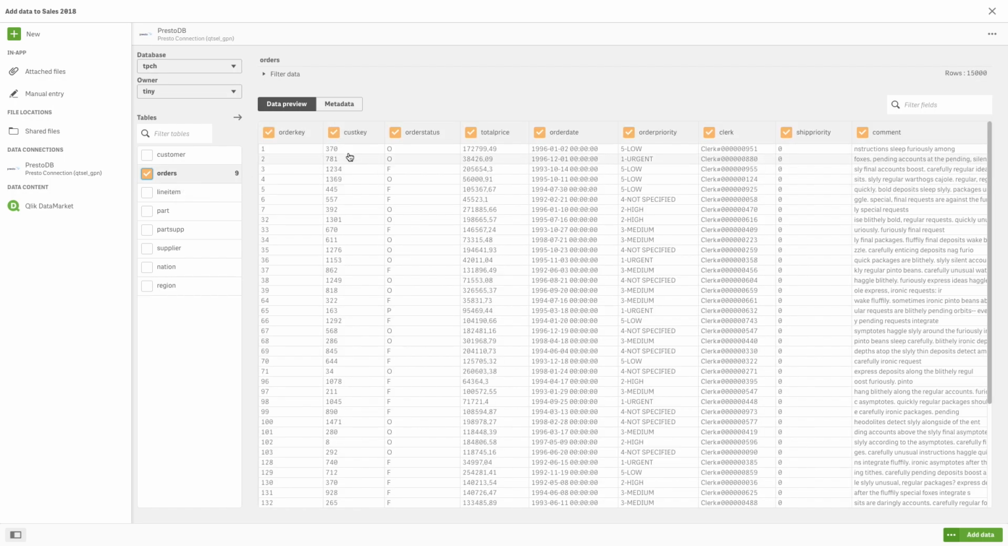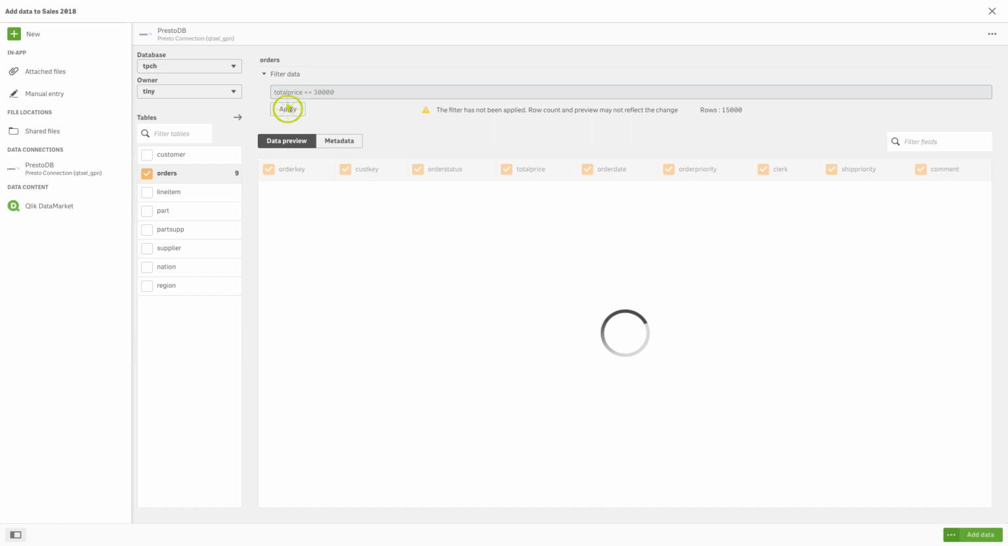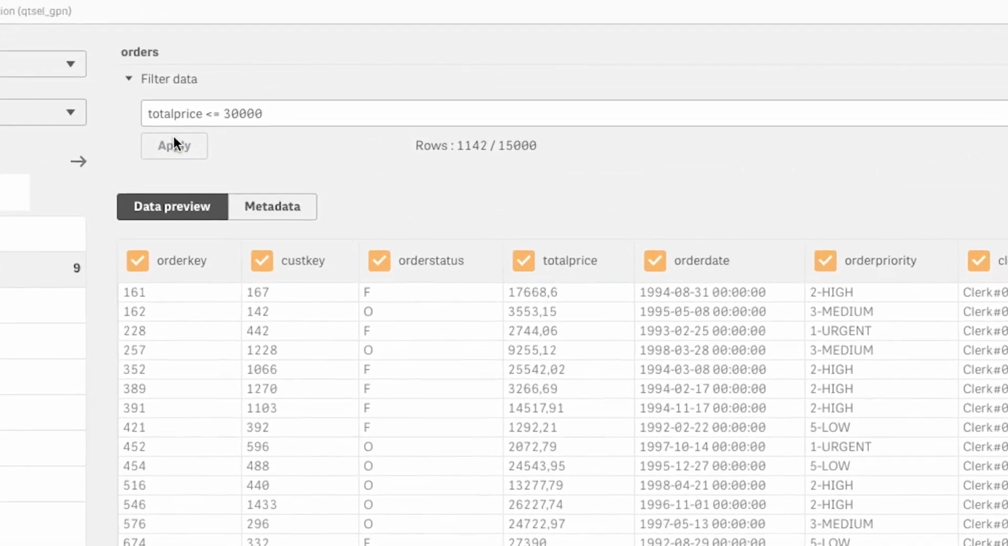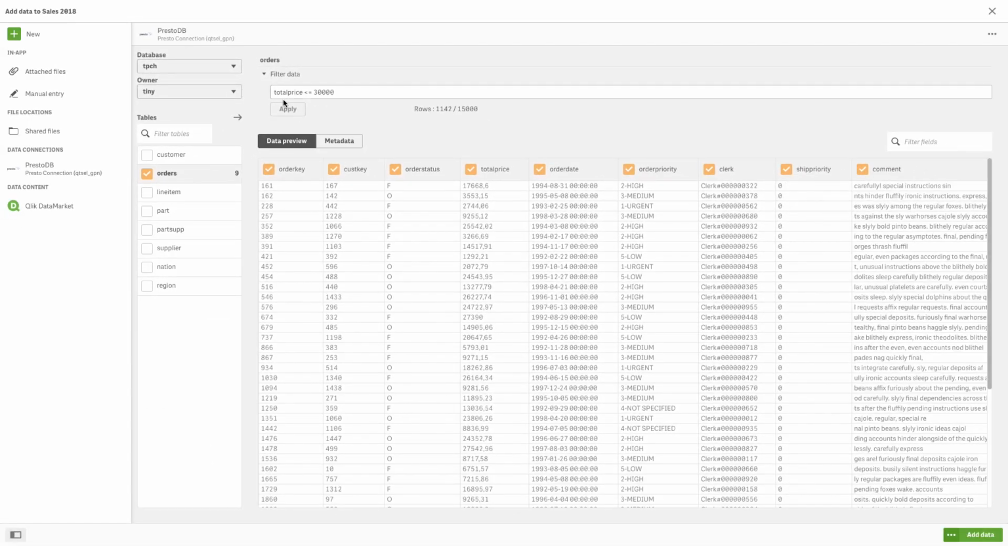If you want to load a subset of the data, you can set a filter in the Filtered Data section before loading your data. In the Filter field, enter a filter expression. In this example, let's filter the data by the total price so that we only load rows where total price is less than or equal to 30,000. Once you enter a filter, the data preview automatically updates.